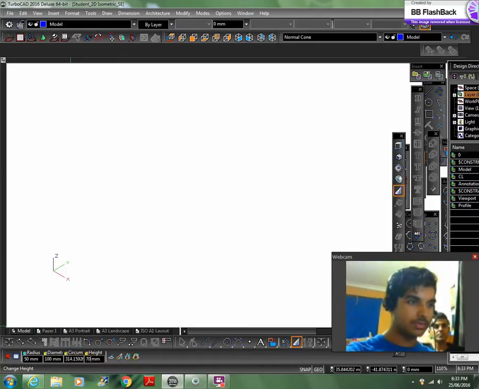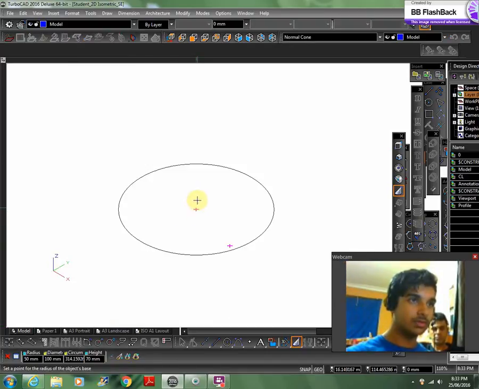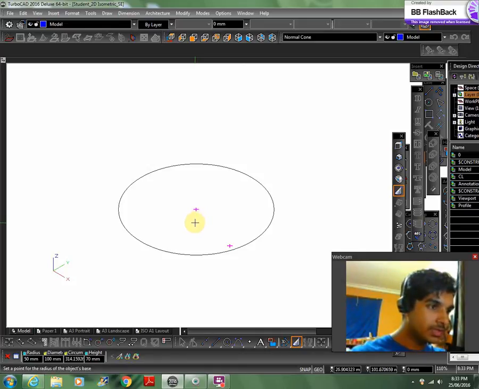Okay, so type in 70 as the height of the cone, and lock it in. Only two things are locked: the radius and the height. Then you click, and click anywhere. Do you have to set a point for the radius of the object space?